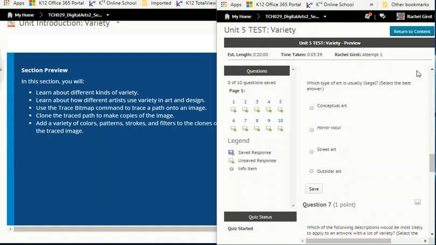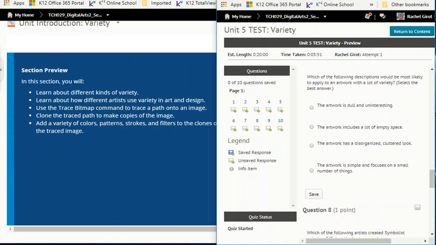Okay, so which type of art is usually illegal? Conceptual art, horror vacui, street art, or outsider art? Which of the following descriptions would be most likely to apply to an artwork with a lot of variety? The artwork is dull and uninteresting. The artwork includes a lot of empty space. The artwork has a disorganized, cluttered look. The artwork is simple and focuses on a small number of things.